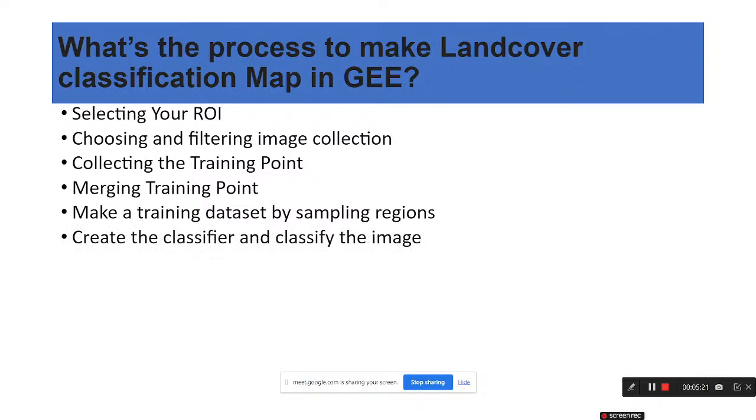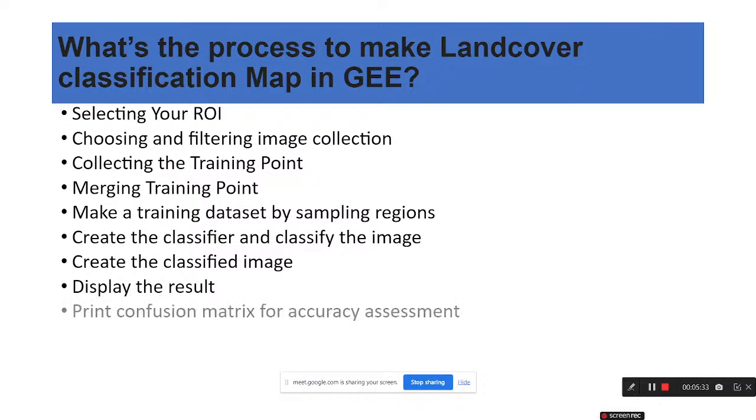It can be different types of classifier in machine learning methods. You can use random forest, you can use classification and regression trees, you can use minimum distance, and classify the image, and finally create the classified image. And then you can display the result and print the confusion matrix for the accuracy assessment of this map, as well as calculate the area for each class.